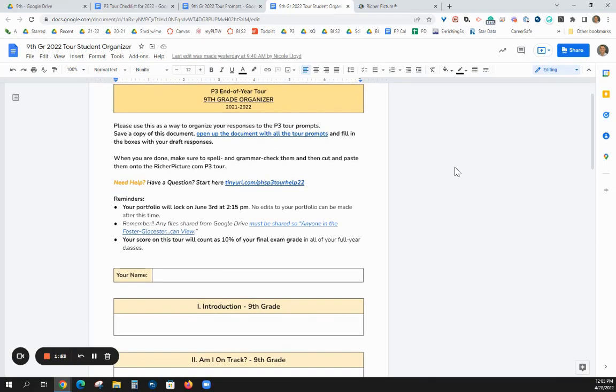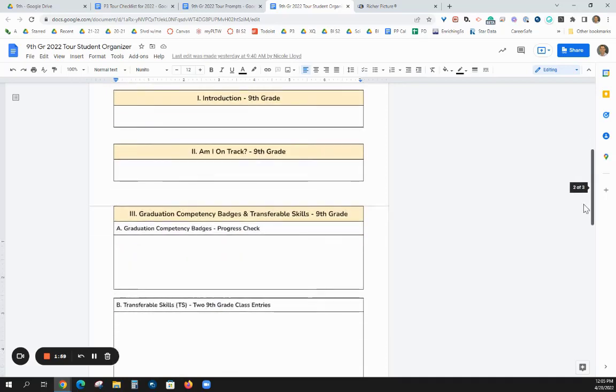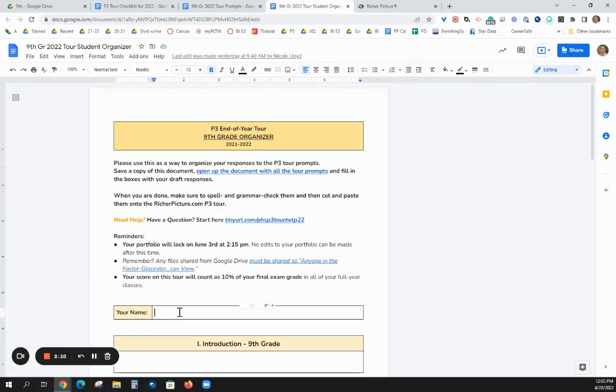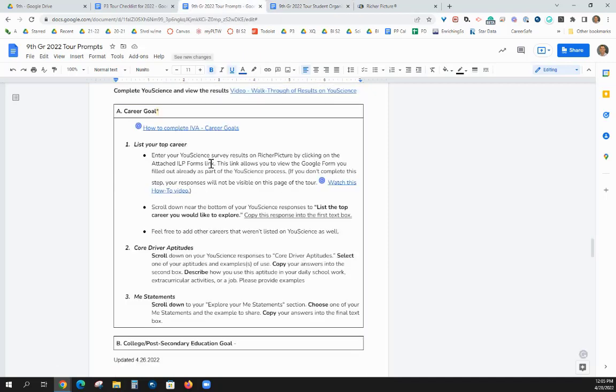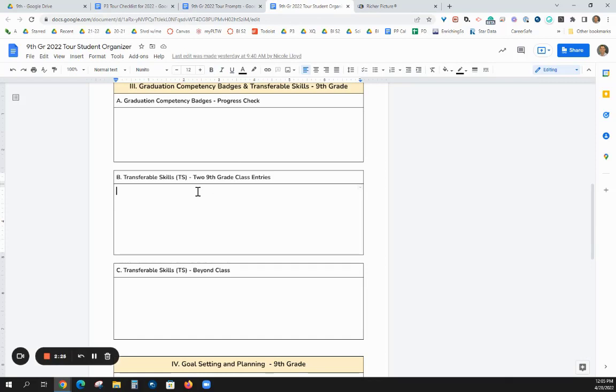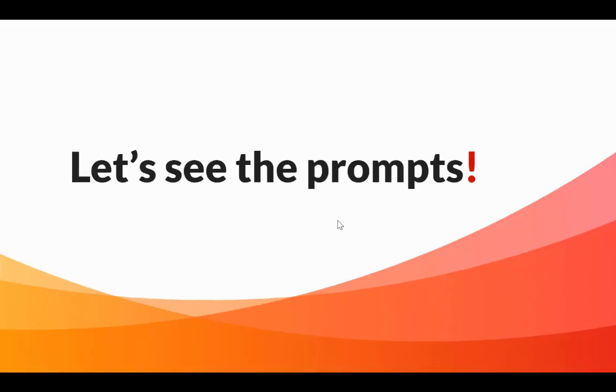Now, the organizer should make life a little bit easier for you. We do not have the actual tours turned on yet in the Richer Picture system, in part because we're building them, and in part because we want you to actually draft your responses here on this organizer. So please make a copy of it, stick your name on the top somewhere, make sure it's yours right there, and you're going to type in your responses, spell check them, etc. This is where most of your time should be spent, responding to these prompts in these boxes. Later, you're going to put them on the tour itself. Okay, so these documents are going to be your friends. All right, so those are the prompts.